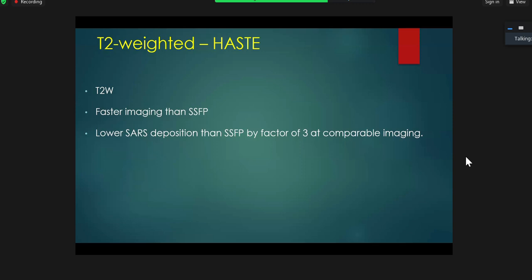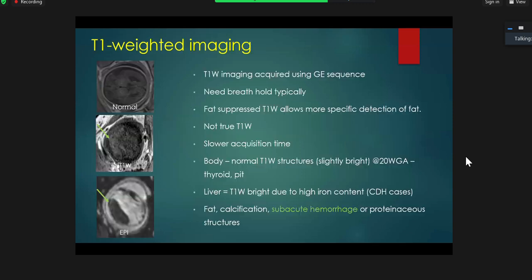That heat deposition also increases by a factor of 3 with using the HASTE, but also the 3T has a higher and faster SAR deposition compared to 1.5. That's also another factor because they're just going to want to tap out and come out.